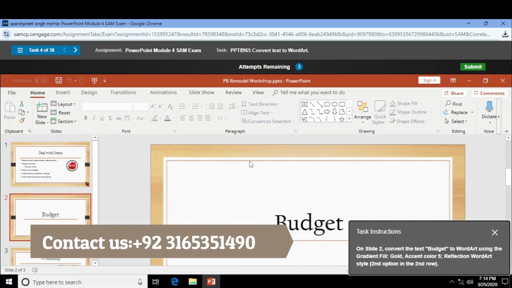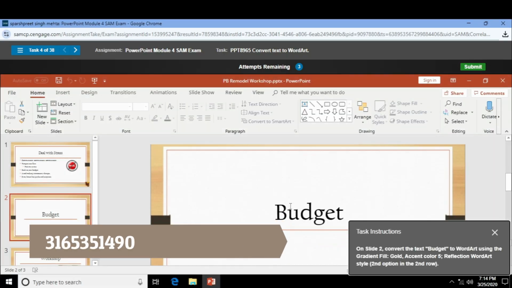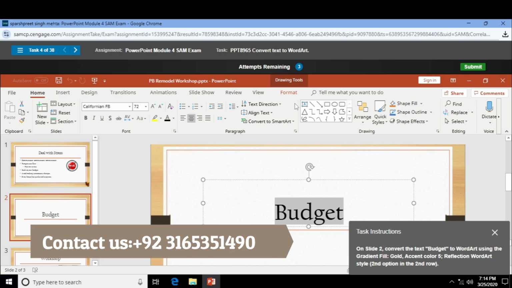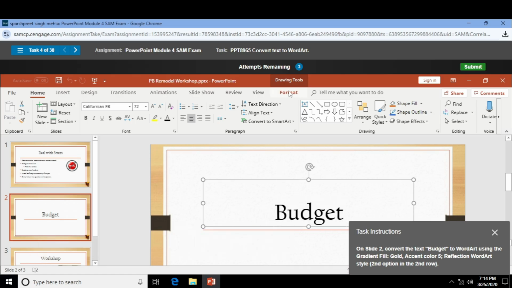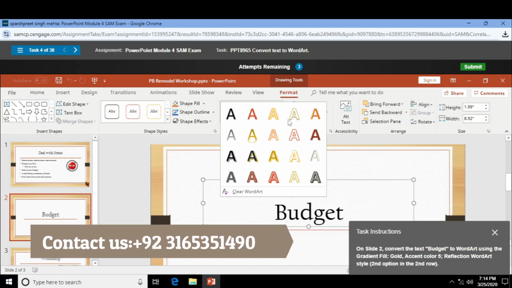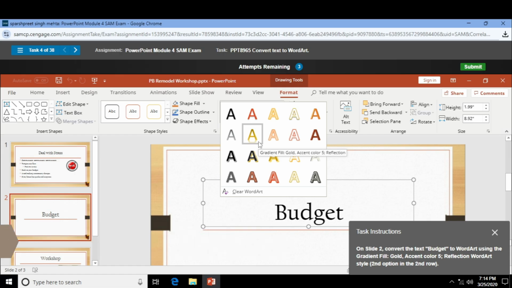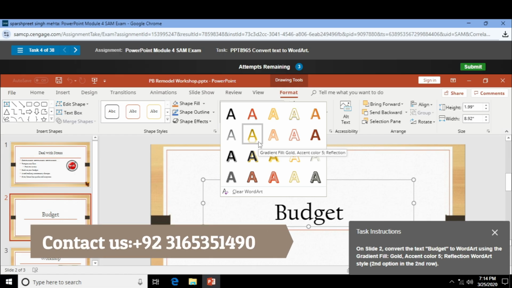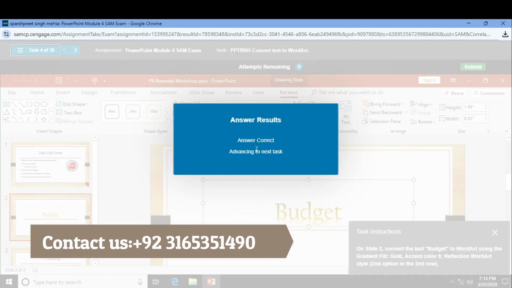So next step, it says on slide 2 convert budget to WordArt using gradient with gold accent color selection. So here we go.